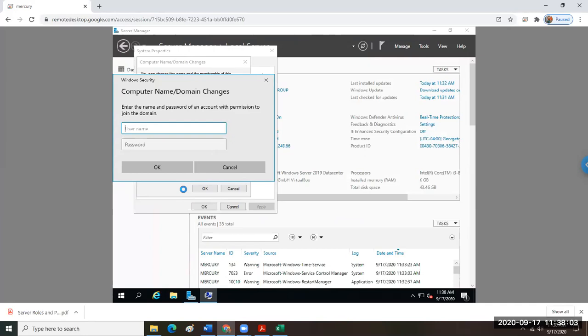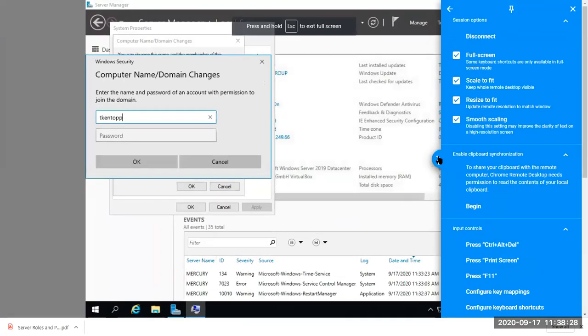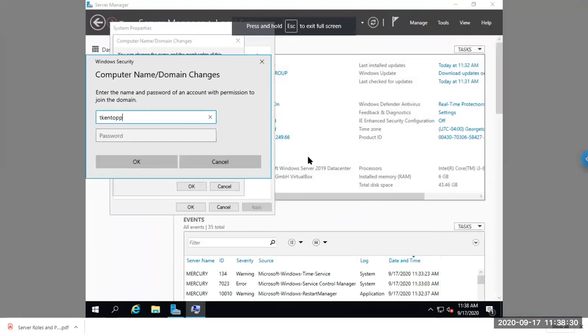I'm going to use my domain account. So instead of, you notice it says computer name and domain changes. I'm going to enter the name and the password of a domain account with permission to join the domain. So I'm going to put in my first initial and my last name. Let's see if we can go full screen here and might provide a little better clarity. Can everybody see that more clearly now?